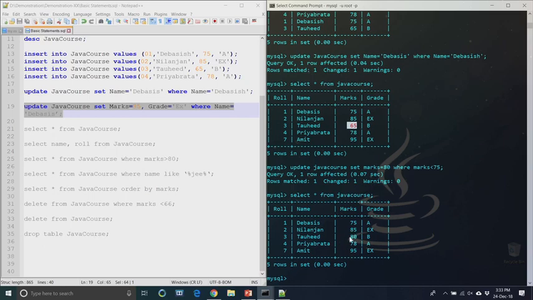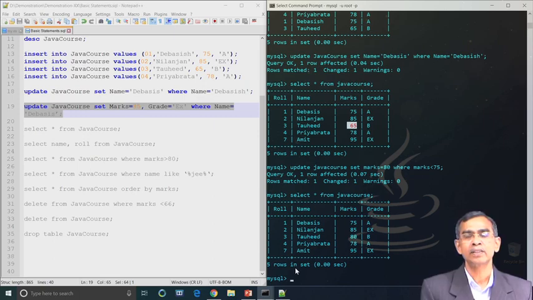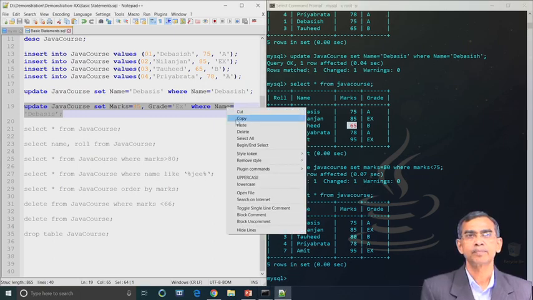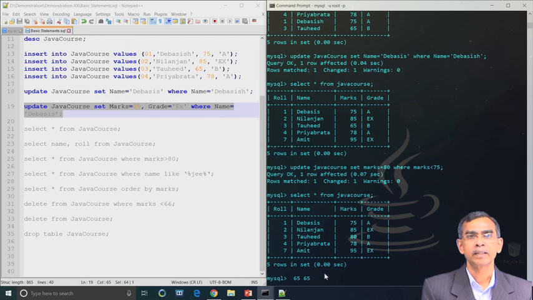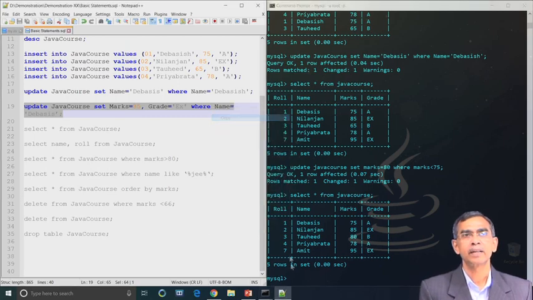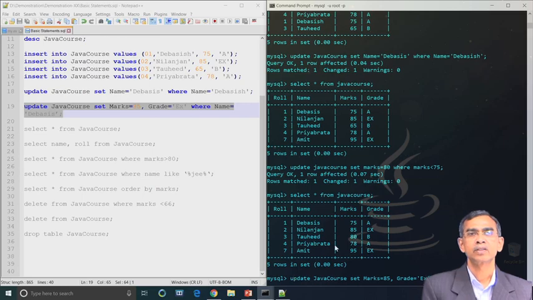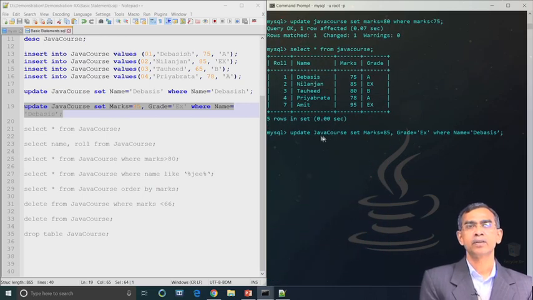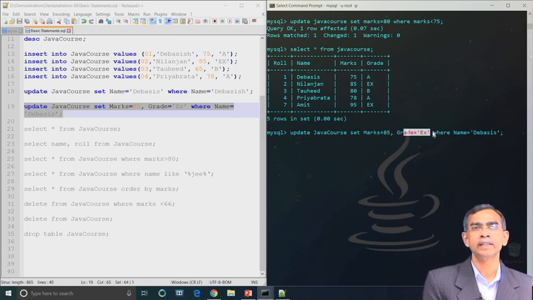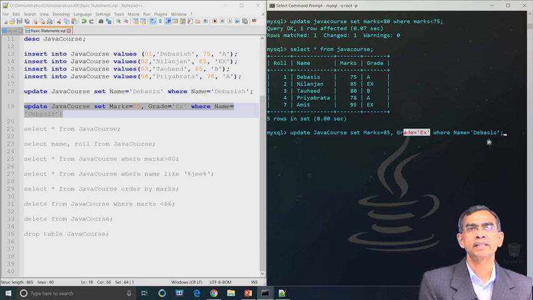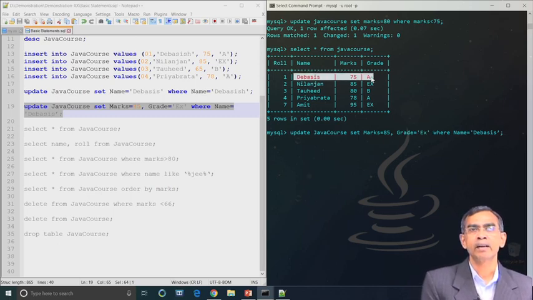Another updation is set marks equals to 85, grade X, where name equals to Devasys. We want to change this, so we are issuing another update command. Update Java course set marks equals to 85, grade equals to X. We are changing two fields where name is Devasys. Earlier Devasys's marks was 75, grade A. Now, after this updation you will see marks will be 85 and the grade changed.